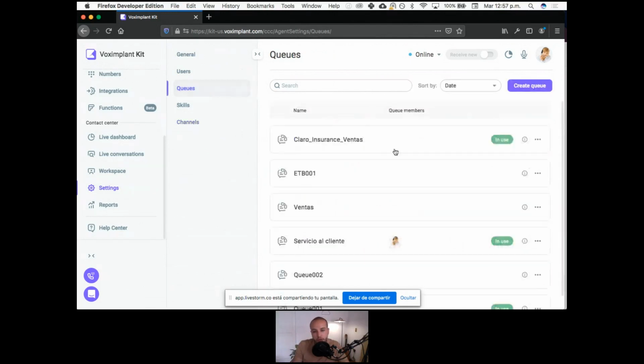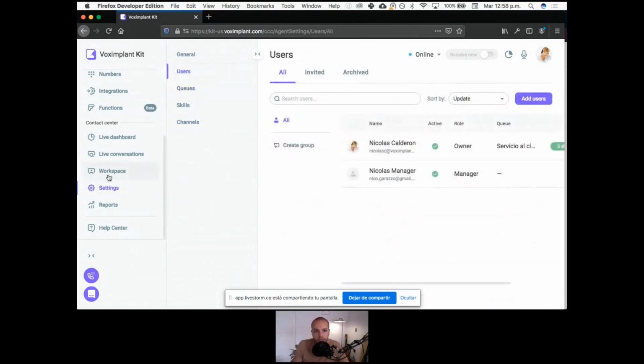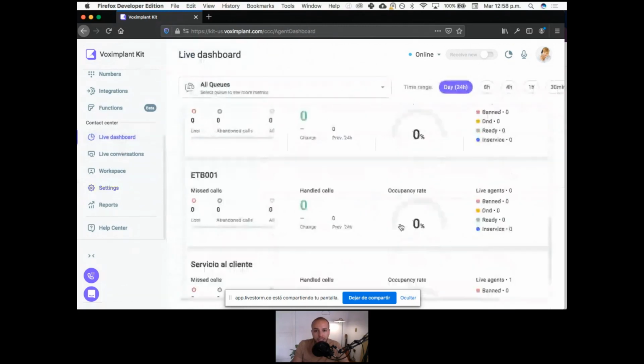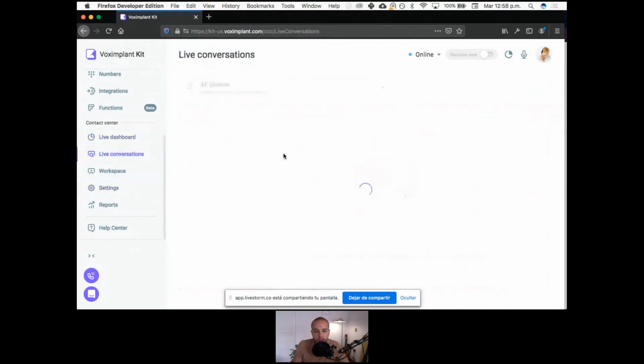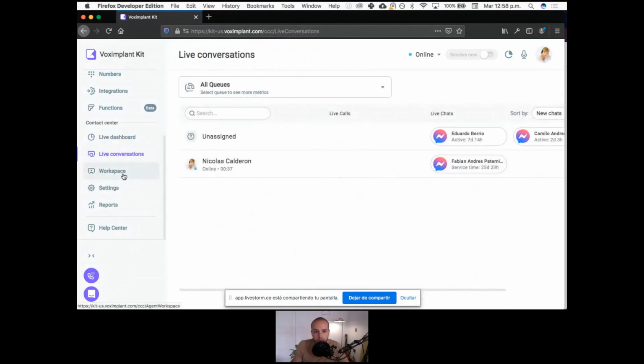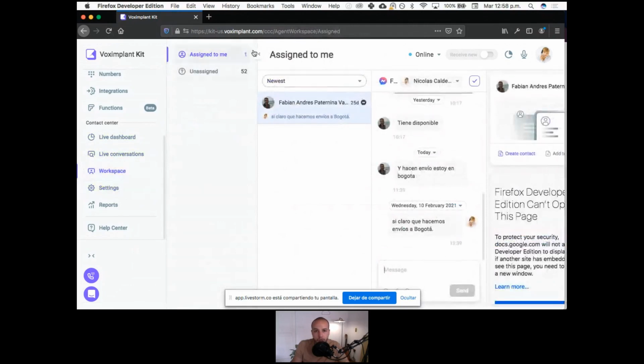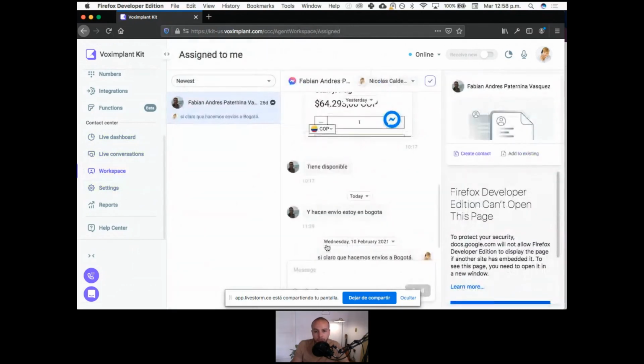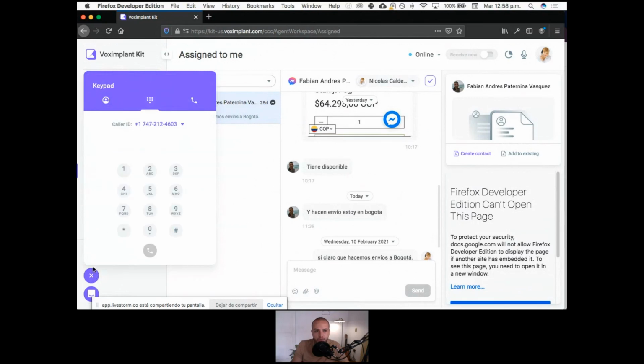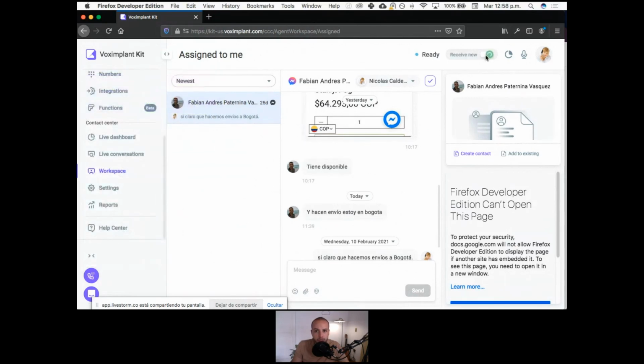So we have what we call smart queues. These queues can accept calls and chats at the same time, and your users are your agents. You get live and non-live reports of the written and spoken conversations of your customers and your agents. Here's your workspace, where I am an agent answering my messages. I can make phone calls from here, and I will connect so I can receive new calls, and I will get a call.